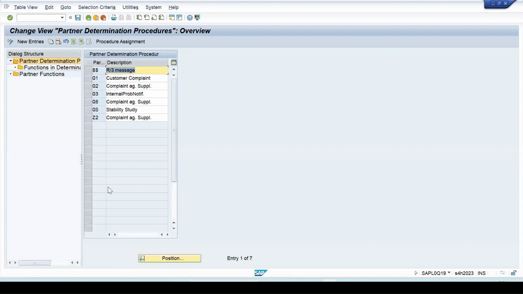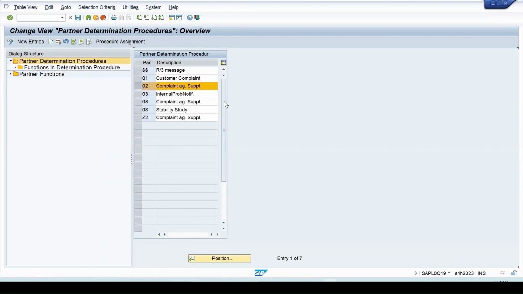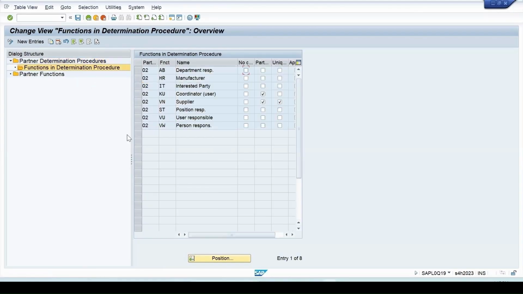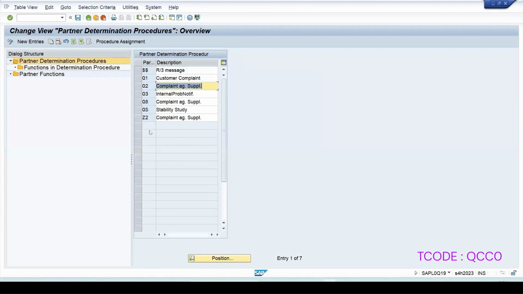So standard Q2 is there. Again, you can use the copy of it to create it. That is the most convenient one. If I select Q2 and let's see the details, these are the partners which are defined. And if I go to my own, it is not there.